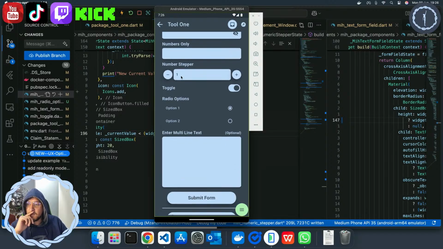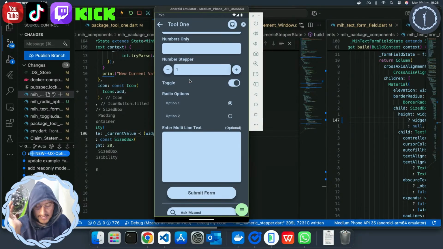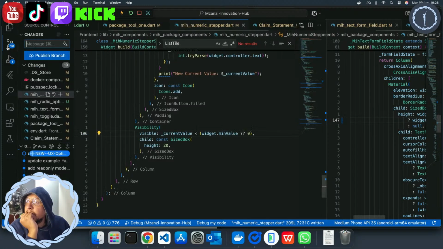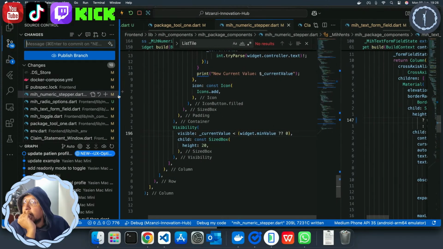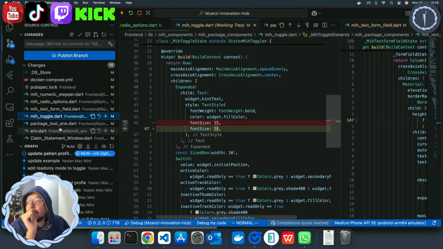So the stepper, the toggle, and the radio button, they all have specific functions that we would like to do inside MIH. What was I previously working on? So, if I have a look here, numerical stepper. Okay, I was just changing the font size of some of these things.